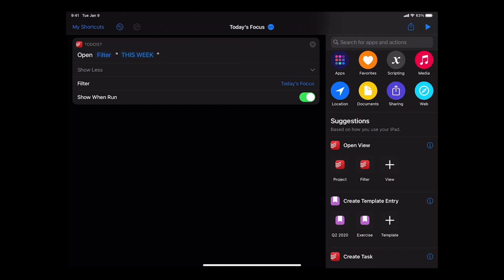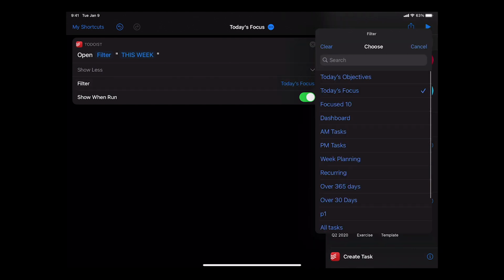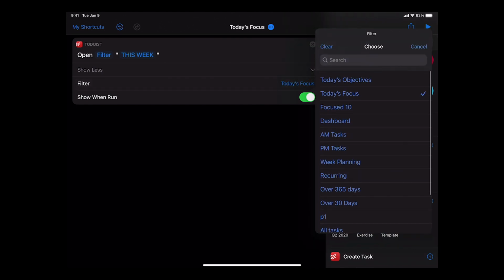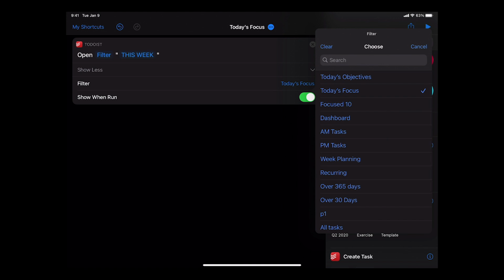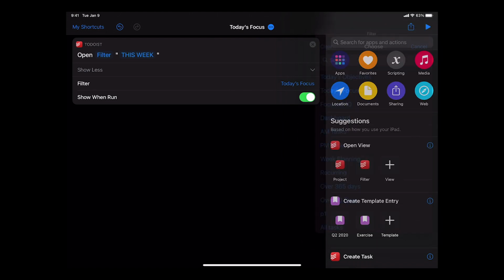I can show more. So the filter, tap on there, and it gives me all the filters that I have in my Todoist. So I could have today's objectives. I could use the Focus 10, which is showing me tomorrow's tasks as well. I could even bring up my dashboard, which has my inbox, my tasks, all my tasks for today and anything I'm waiting for, my week planning, whatever I want to do, I can actually create. But I want today's focus because that carries everything.